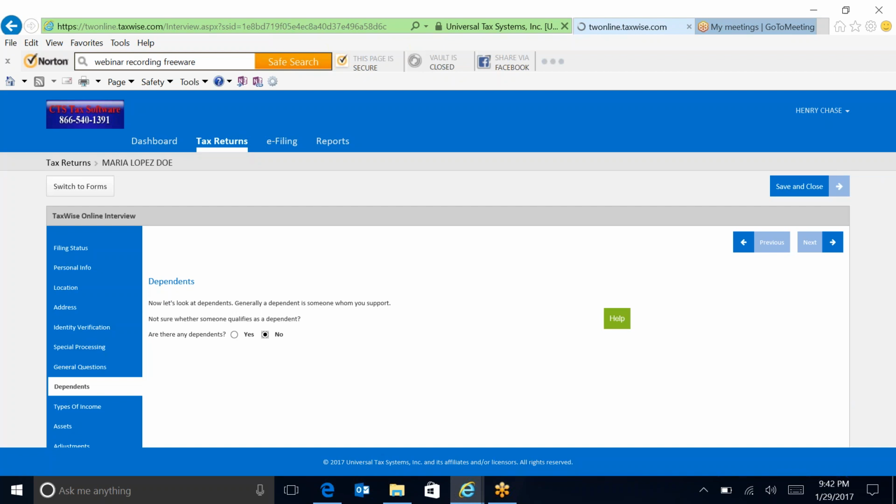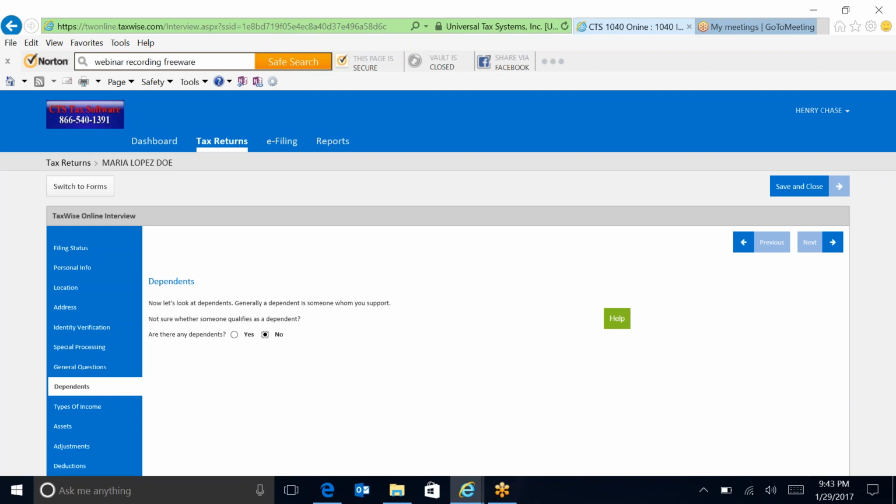It's always best to start in an interview if you're a first year office, if you don't have a carry forward from previous years, or if you're just new to this tax software. This will simplify tax processing for your office by starting in an interview. We select that she does have dependents.